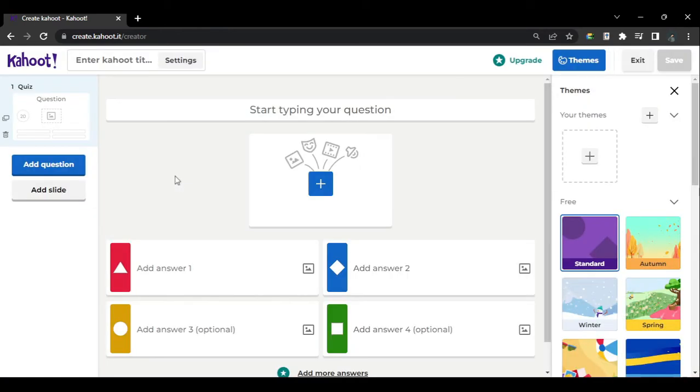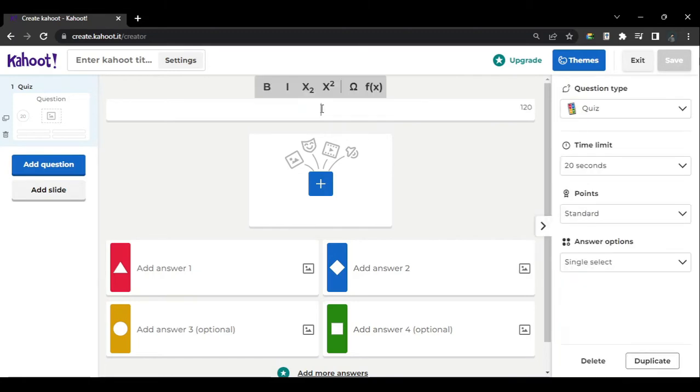So this is the interface that you can use to create your own quiz for your students, especially in maths, by using Kahoot. For example, this is the place where you can put your question. For me, I just put the example: 2 plus x equals 15, what is x? And this is the section where you can put a picture for your question, such as a chart or many more.